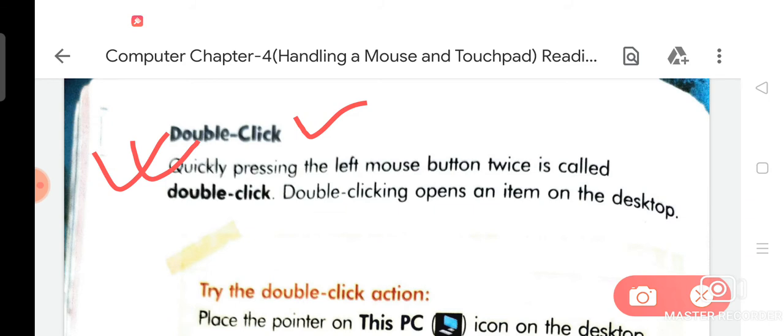Quickly pressing the left mouse button twice is called double click. If you are pressing double on your screen, in that situation we can say that it is double click. Double clicking opens an item on the desktop. If you want to open an icon on your screen, you press double click, and double clicking opens an item on the desktop.